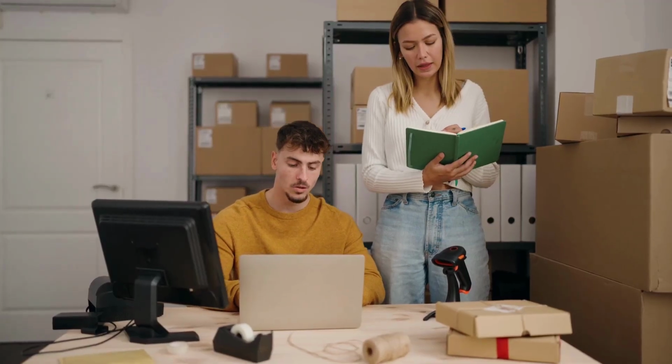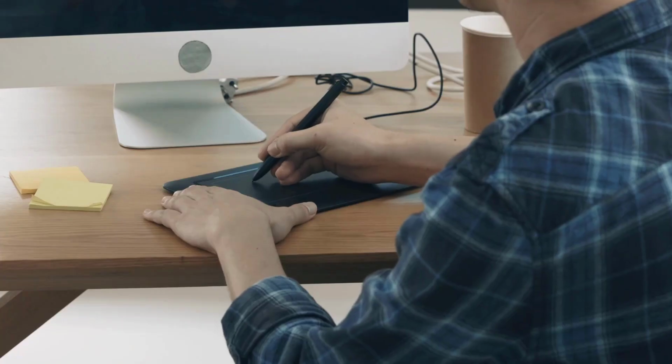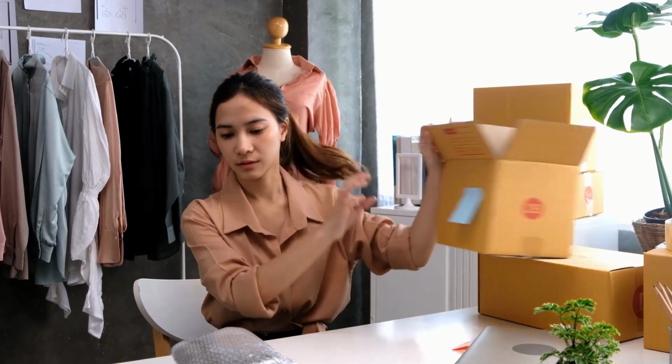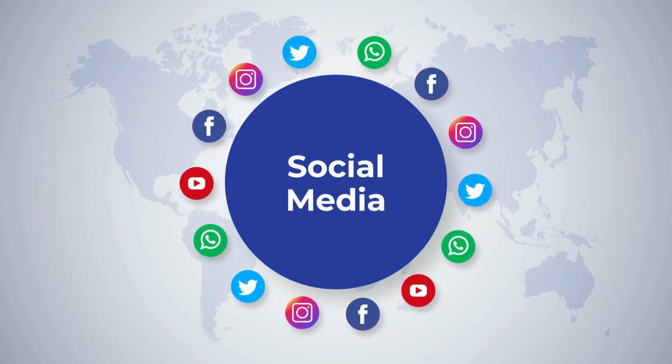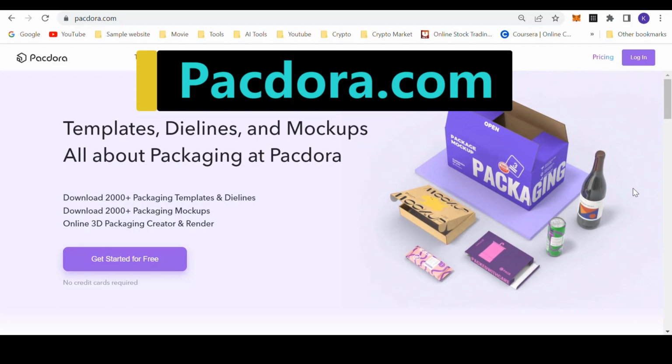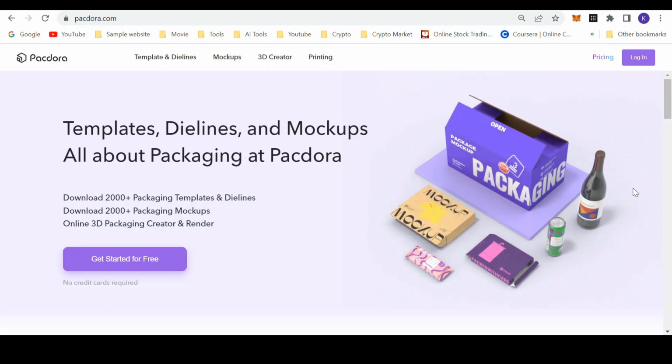For anyone who is currently operating e-commerce product sales or is a product designer, then using these two websites, you can also quickly design product packaging and promote product social media posts. The first website to recommend is packdora.com. Packdora is an online packaging design platform.